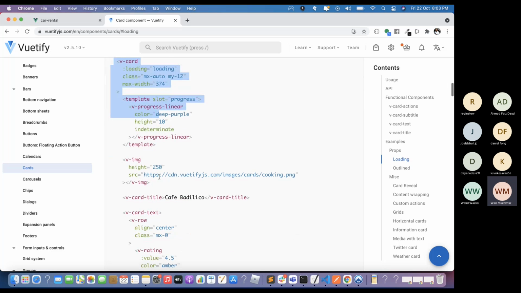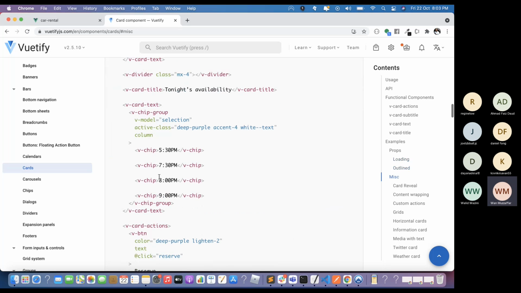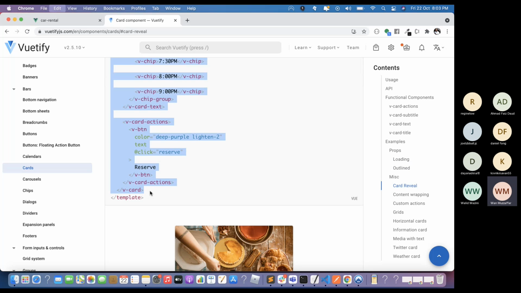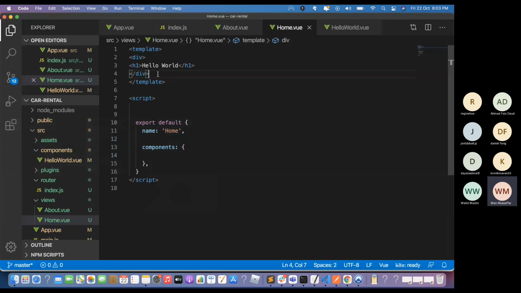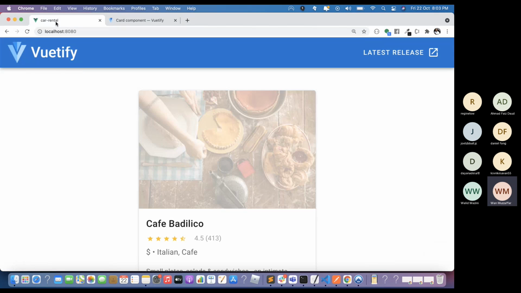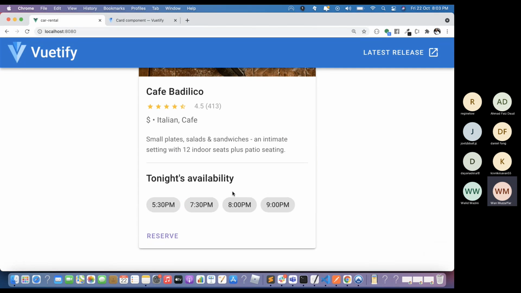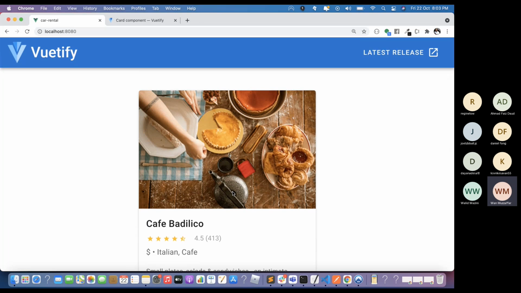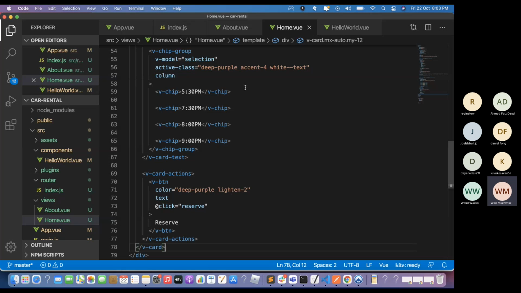I just need to copy the source code for the card, and then I'm going to paste it here. So I'm going to replace my H1. This is just an example to show you how to do Vuetify. So then I will replace it, and you say, okay, now it's nicer. You will have a nice website using Vuetify.